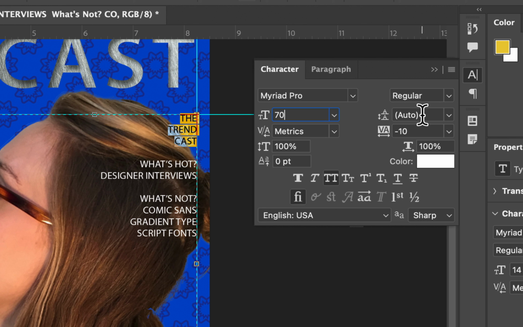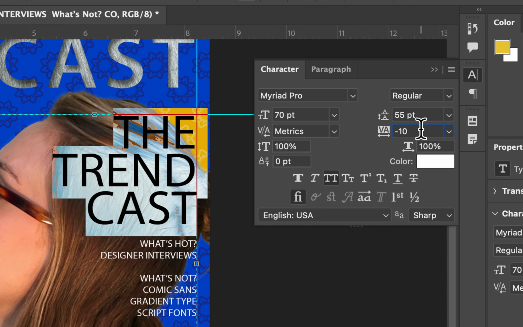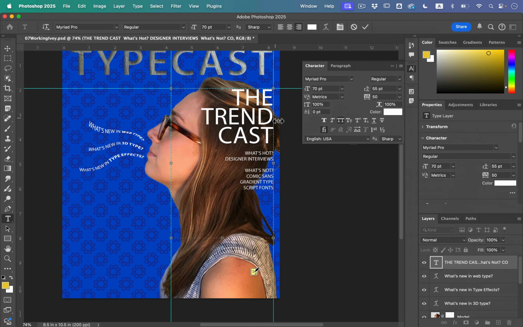The font leading, or the amount of space between it, is going to be 55 points. That's going to bring it a little closer together. The tracking on this, we're going to spread it out to be 50. And the color of it is going to be white. When we let go, that's what it should look like.